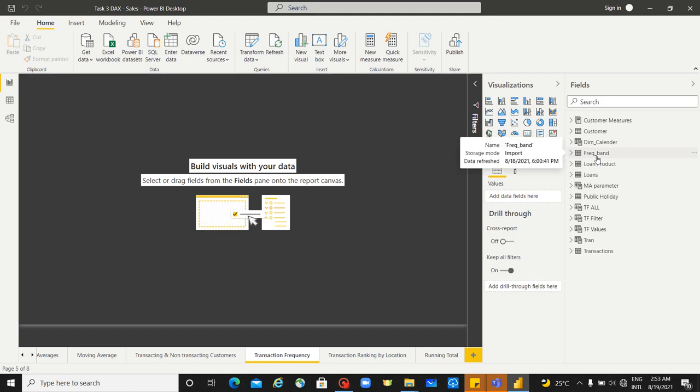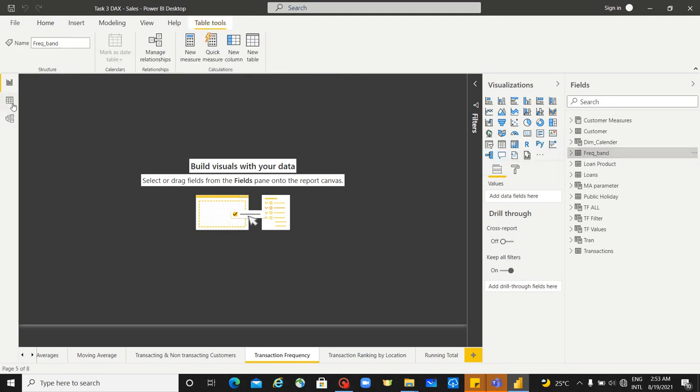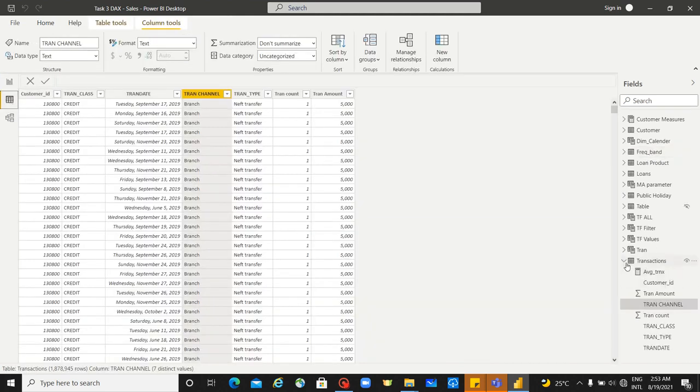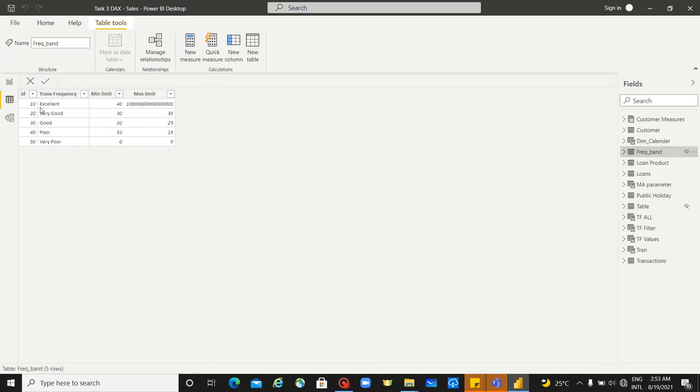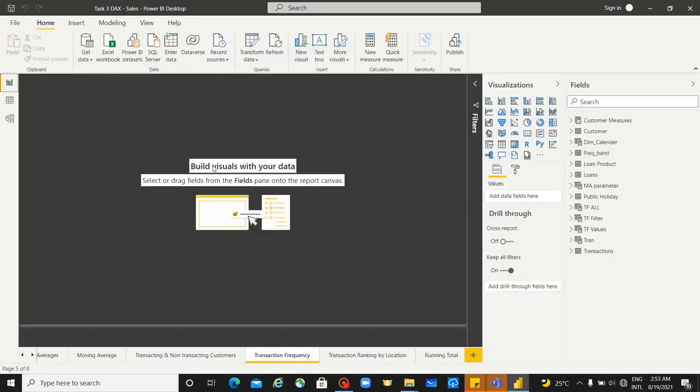Let me just take you back to that table and remind you of what is there once more. So we call it frequency band. You can see, customers that are doing 40 transactions and above are excellent customers, while 0 to 9 transactions are poor customers. So now we are going to create a measure that will connect that table to our transactions table. So let's just quickly do that.